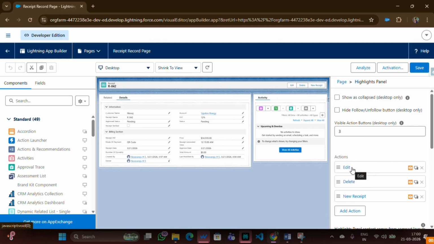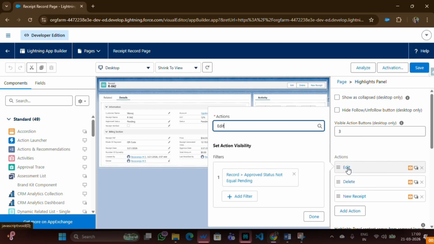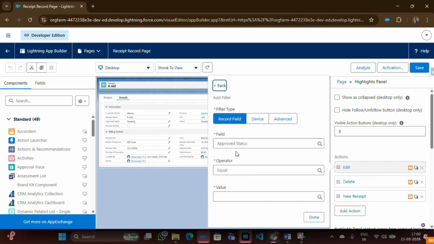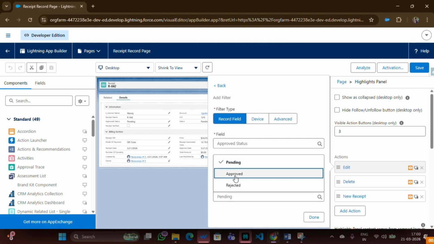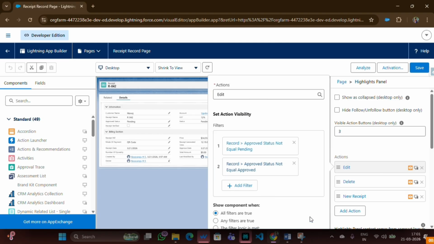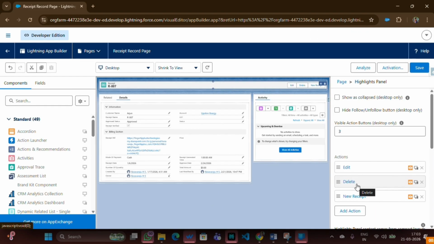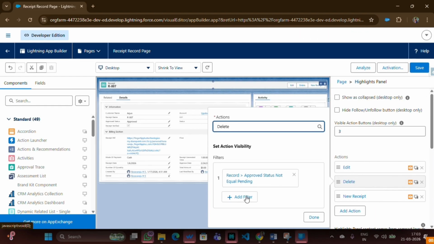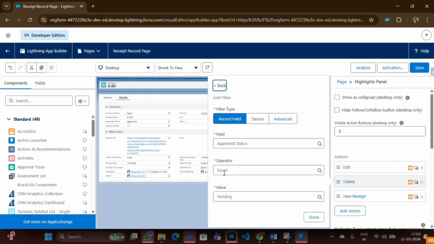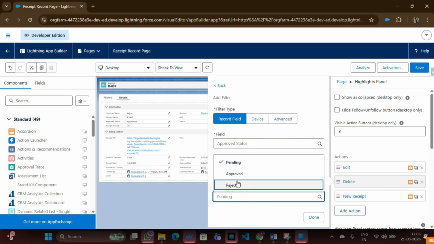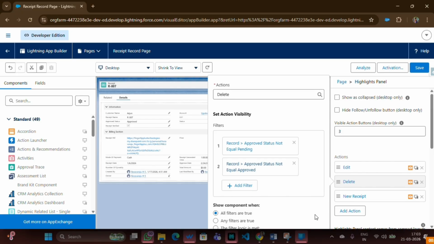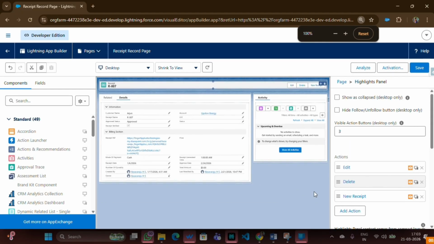So how to hide? Again, click on that Edit button. Click on one more Add Filter. Click on operator and set the filter like Approval Status not equal to Approved. Click on Save. One more time Save. For Delete also, add the same filter: Add Filter, Approval Status is not equal to Approved. Then click on Done. Again one more time Done. Click on Save. Go back to your Receipt object.